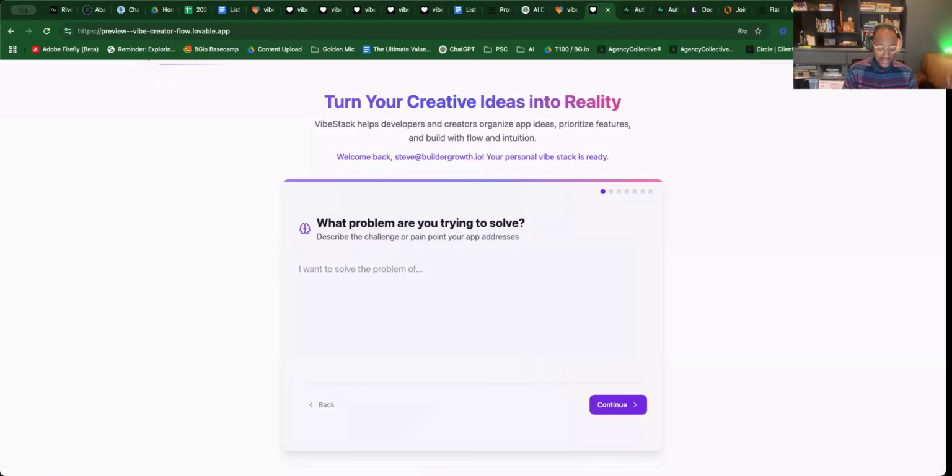This is an app idea that I have. I own a design and build company, so I've always wanted to do an accent wall app, right? Something that does accent walls. So what problem am I trying to solve? Make it easy for customers to visualize and get pricing on accent walls for their home.